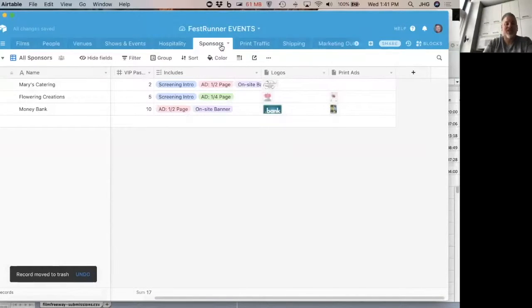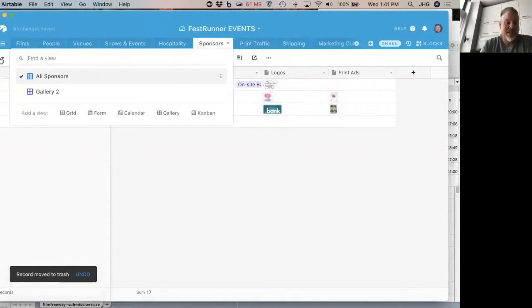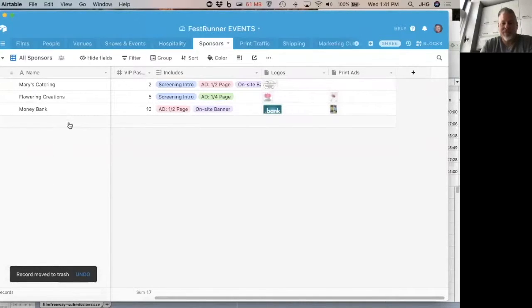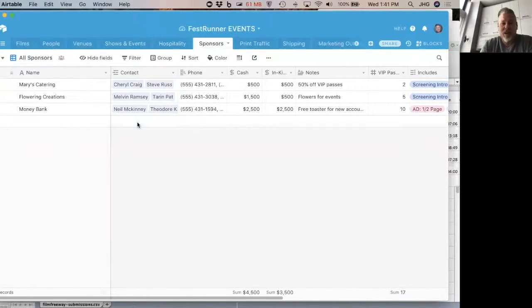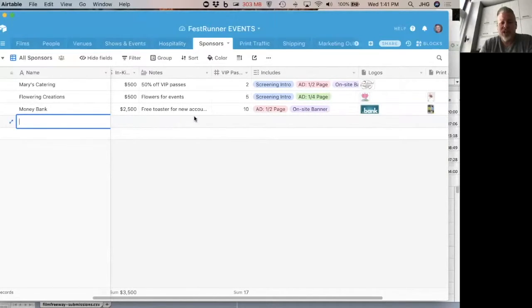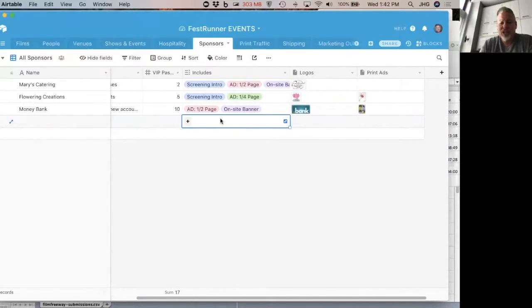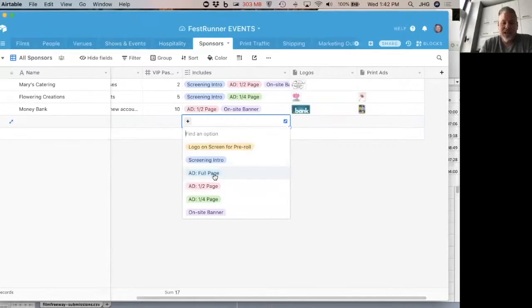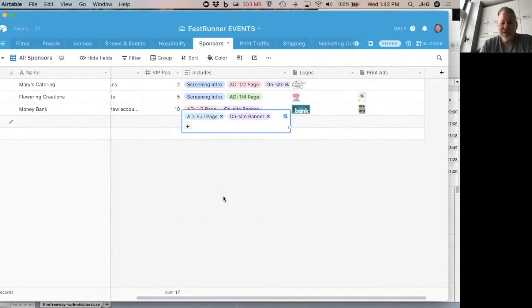I have a tab for sponsors, which is a very basic sponsorship type of thing, where I can put the name of a sponsor, how many passes they're getting, and who the contact person is. Again, all the names in any of these tabs come from the people tab. How much cash they're giving, how much in kind they're giving, any notes, how many passes, things to include. I'm giving them a full page ad. I'm giving them a banner, whatever.